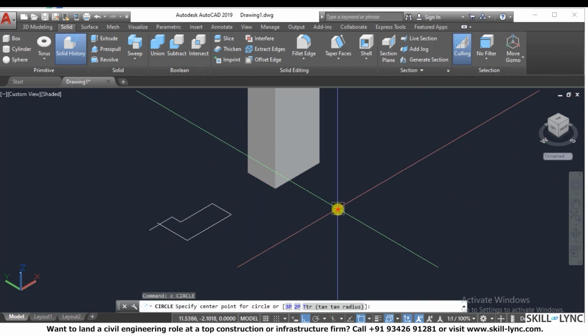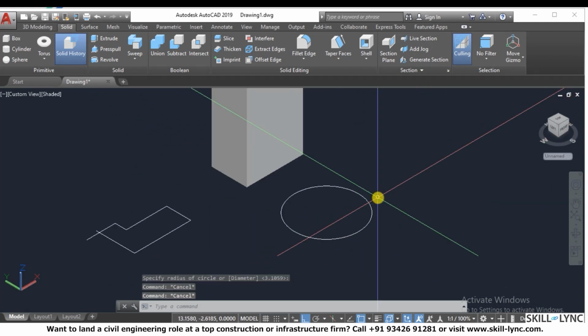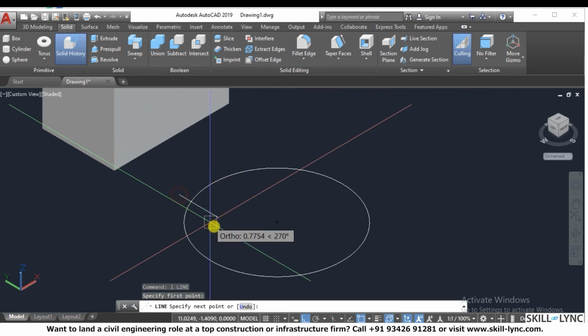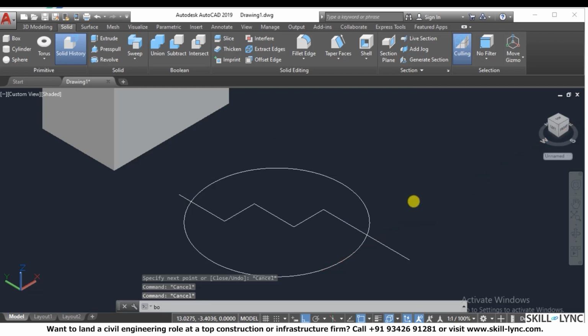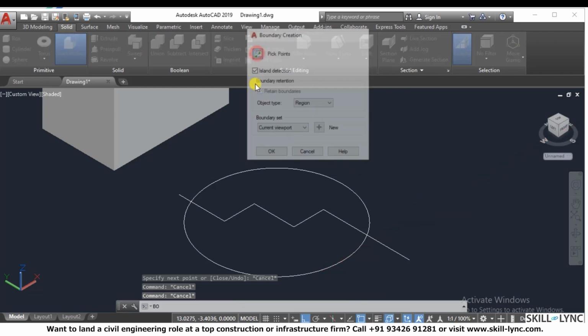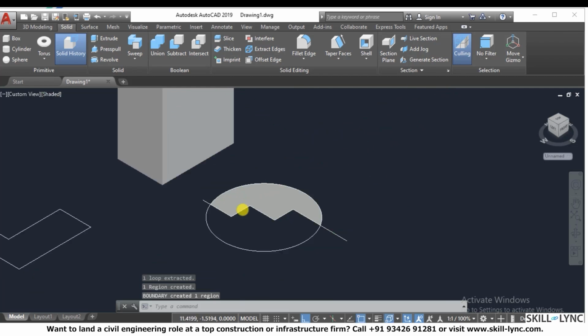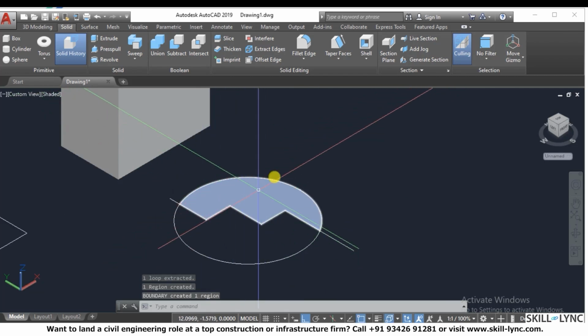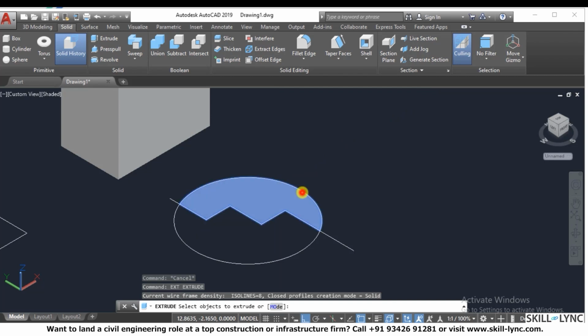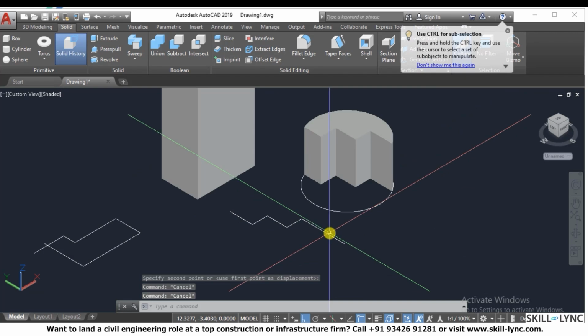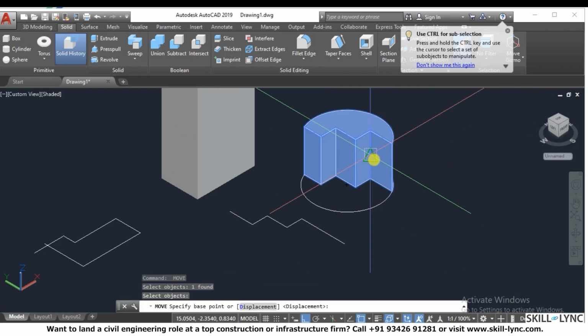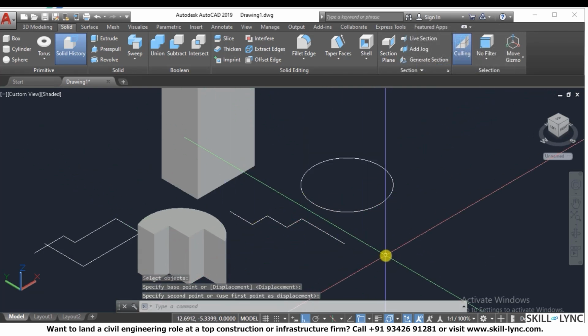Now let me give you another example. If you have a circle and let's say you have some profile like this. Now you go for the boundary option, pick a point and select this. See, the region is created from the closed loop. Now if you extrude this object, you can see that the profile remains where it was, and the region is created separately and the object is extruded.